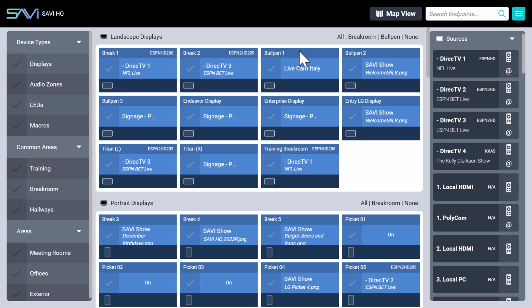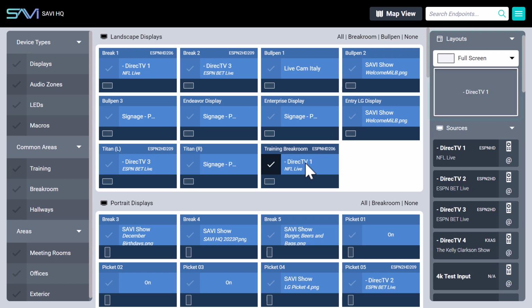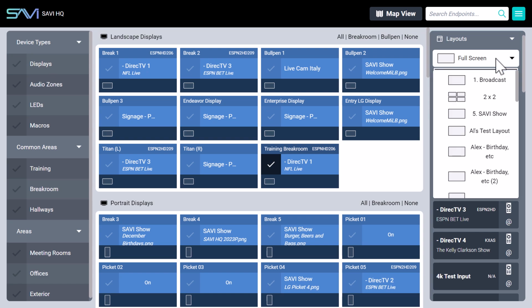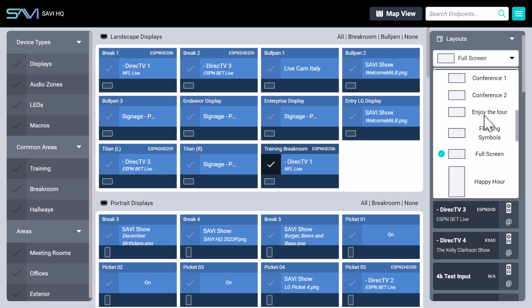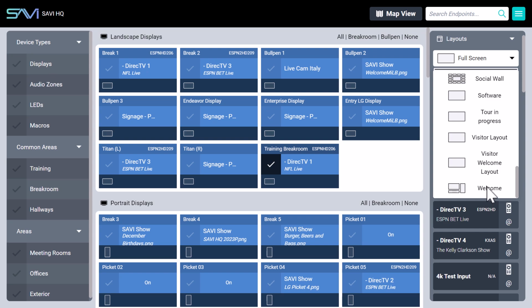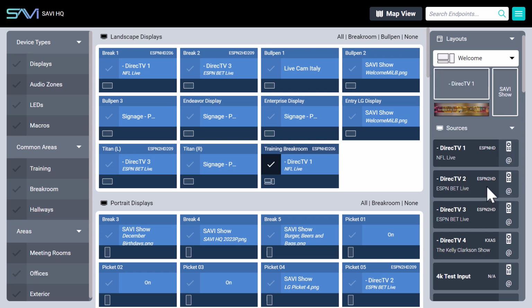If I choose a canvas display, you can see the top option now shows the current layout as well as the current source if the layout has a source region. The drop-down here lets me see all layouts available for this display, and clicking one will launch the layout on all displays that are currently selected.